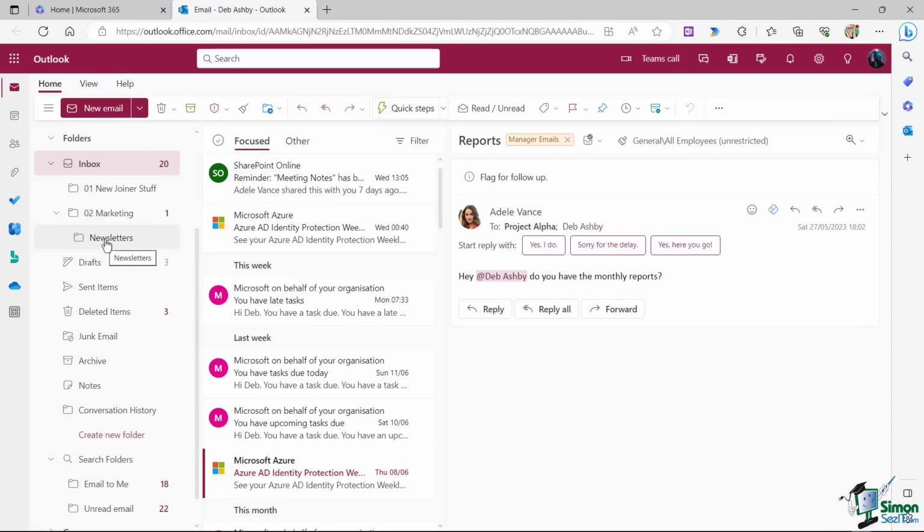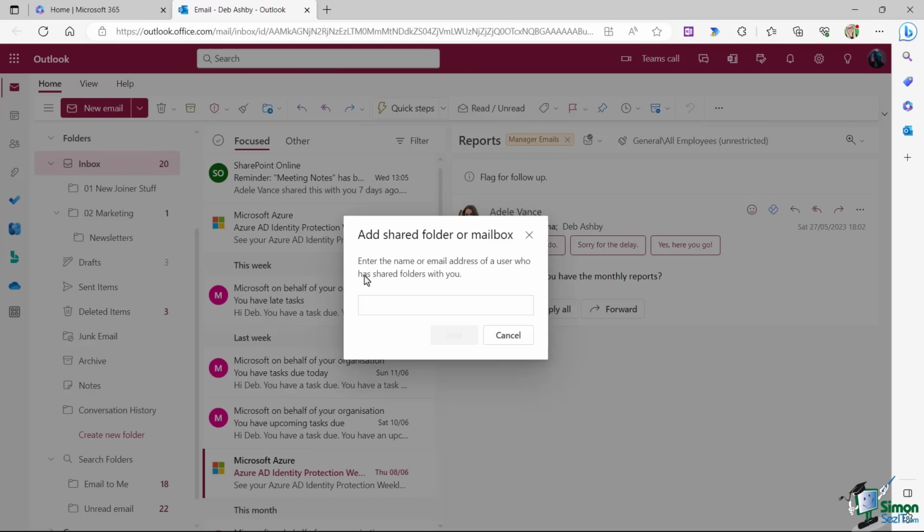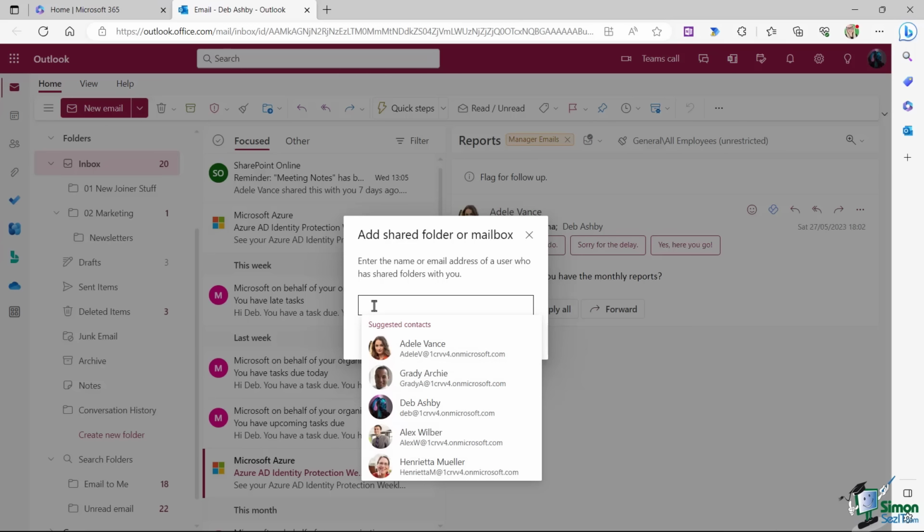Now to demonstrate this, I'm going to show you how I would open a folder that Adele has shared with me. So what I'm going to do here is where we have folders at the top, let's right click and I'm going to say add shared folder or mailbox. Now in order for me to be able to open the mailbox and folder that Adele has shared with me, Adele needs to have gone through that same process that I just did and added me into the permissions for all of the folders. As long as she's done that, we can open the folder.